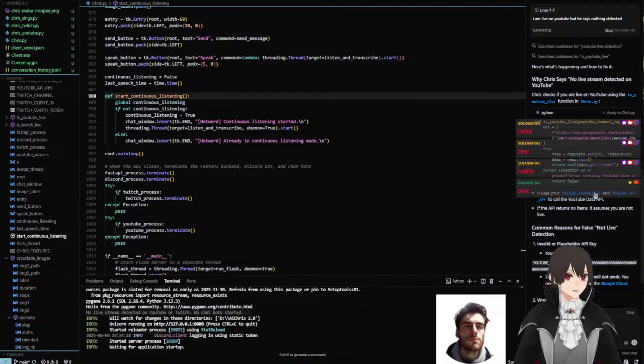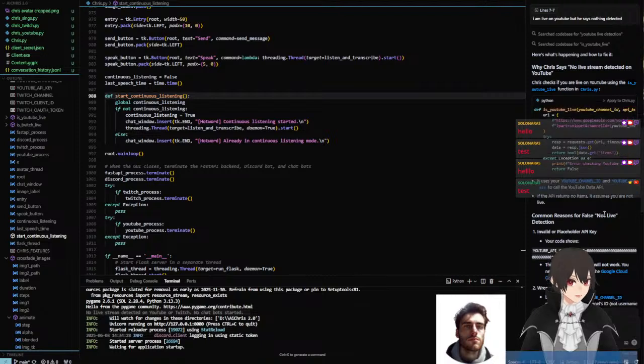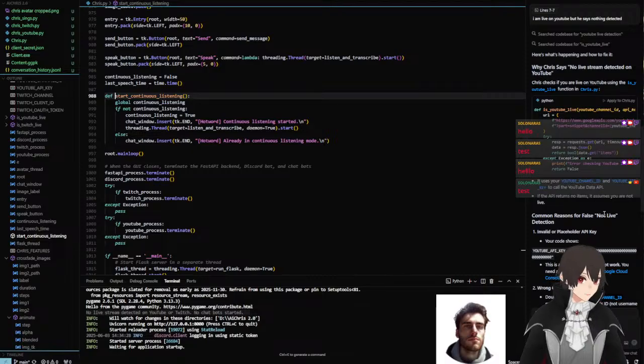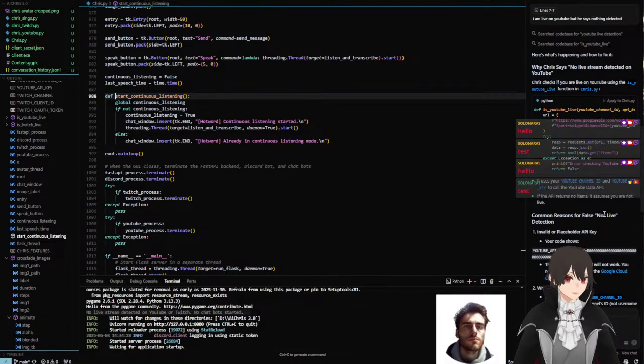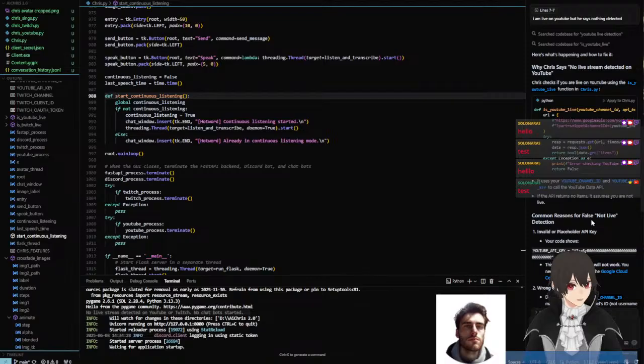Chris checks if you are live on YouTube using the live function. It uses your YouTube channel ID and key to call the YouTube data API. If the API returns no items, it assumes you are not live. Common reasons for false non-live detection: invalid placeholder. This is a placeholder and will not work. You need the real API.